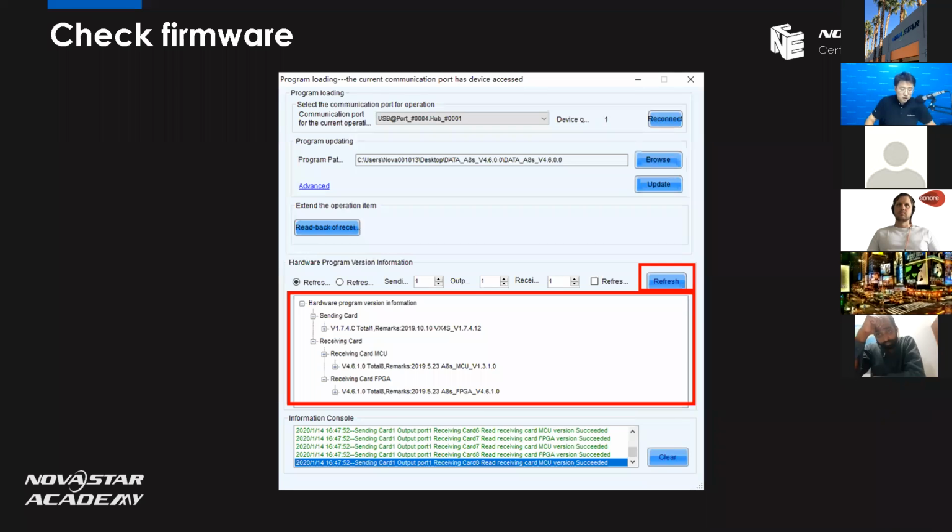It includes the receiving cards and the sending card. For example, in this project, the sending card is VX6S, and the firmware version is 1.7.4. Also, we can see the receiving card is A8S, and the total number of receiving cards is 6. The firmware version is 4.6.1.